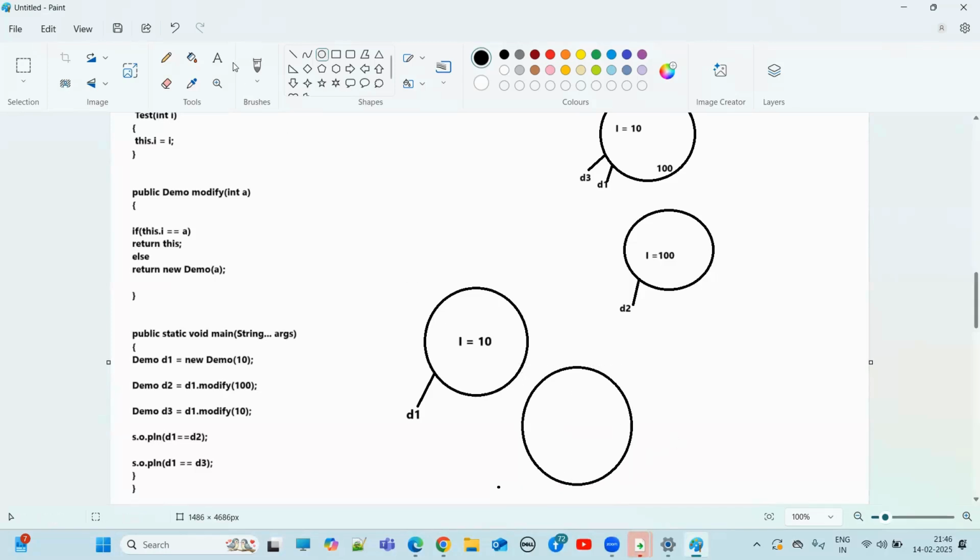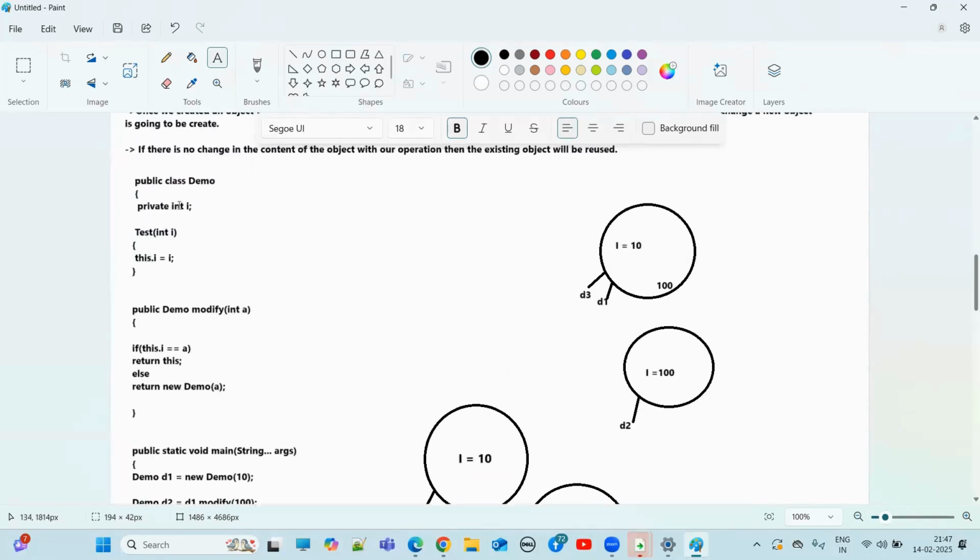So now with this object, what is the value? i is equal to 100. New Demo of a, a means 100. New means when you use the new operator, a new object is going to be created. Here Demo means what? This is the constructor. Which constructor is calling? Demo class constructor. Sorry, this is Demo.